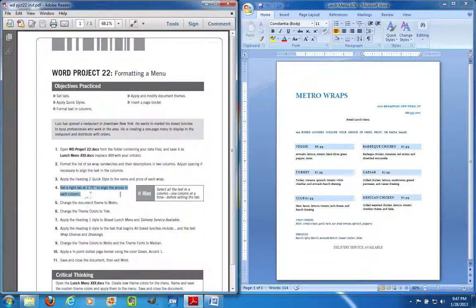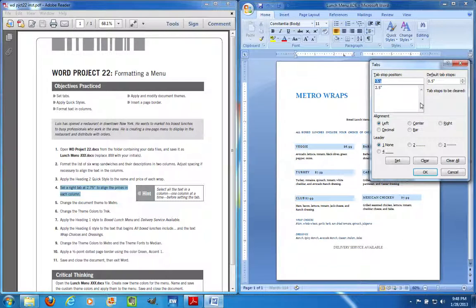Ready for step 4. Set a right tab at 2.75 to align the prices in each column. So here's my price. They want a right tab, so they want the right side of that price to be lined up at 2.75 over here. So I'm going to go up here and click once on my tab selector, and that's actually a left tab, so I'm going to double click it to change it to a right tab. Now it brings up my tab dialog box, and it needs to be a right tab, and it needs to be at 2.75, so I'm going to change that, and I need to click set to apply the change.